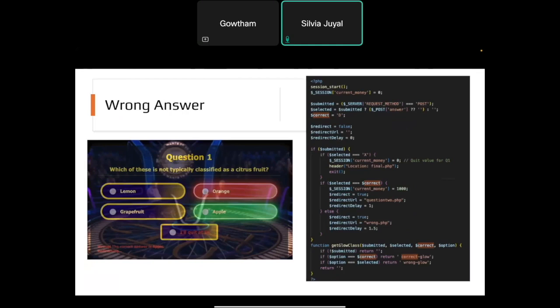And this screen will display and highlight the wrong option in red. We also show a message that the answer is wrong and the correct one is this. Here as well, we save player progress in the data file so that on the leaderboard, the player can see their score.